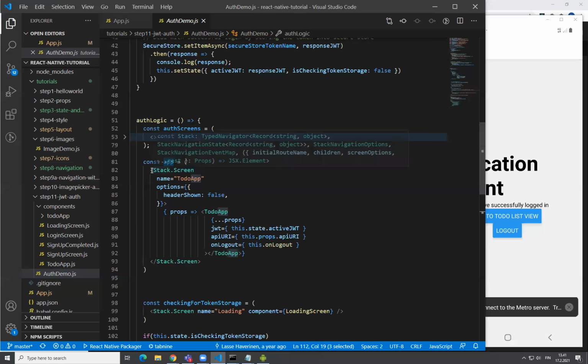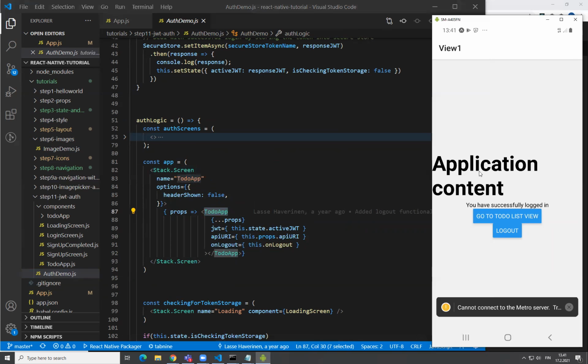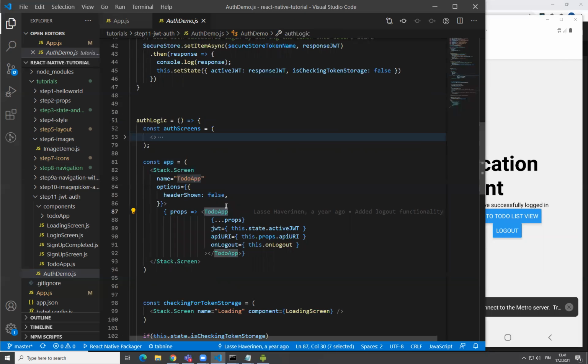It's rendered by this screen, and here we have the to-do app. So everything you see now here is rendered by this to-do app. This to-do app will receive the JSON web token. It will receive the API address so that it can deal with the to-dos, read and write those. And then it has a function which can be used to do the logout. This function will be executed when I click here on logout.